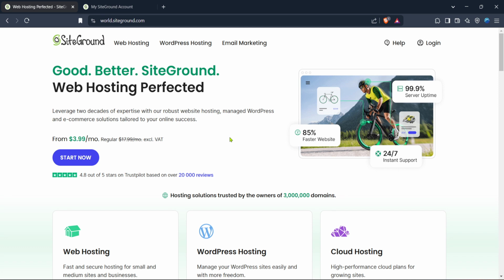First, let's head over to Siteground's website. Open your preferred web browser and type in the address for Siteground. Once you're there, you'll see the homepage, which is designed to provide access to all the powerful tools and resources Siteground offers. Now once you're on the Siteground homepage, look towards the top right corner of the screen.